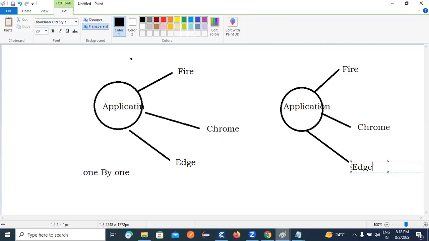once we execute the application, all the browsers will launch at a time.